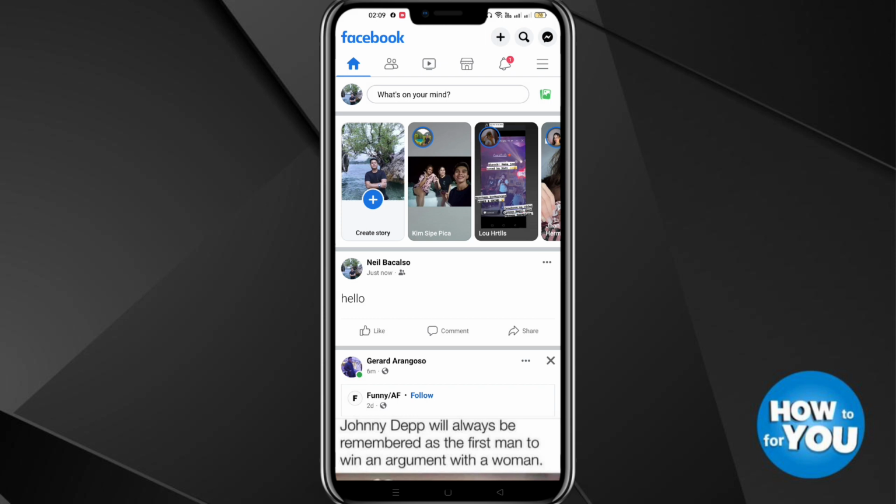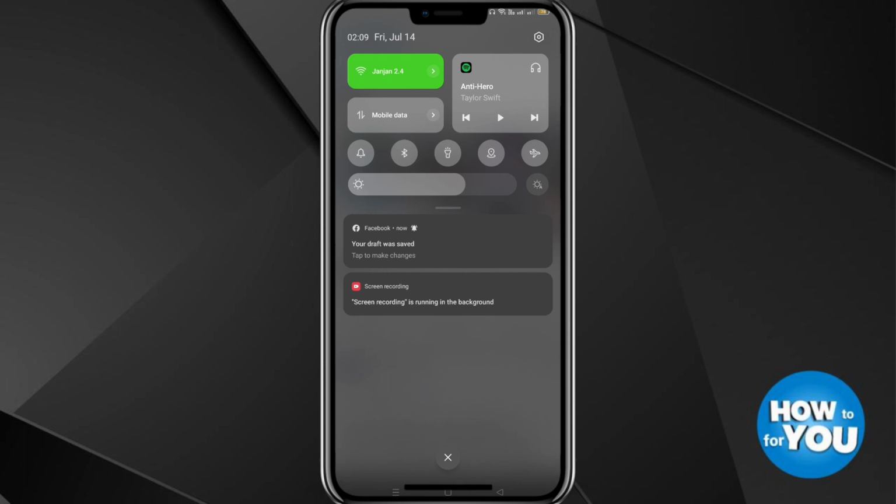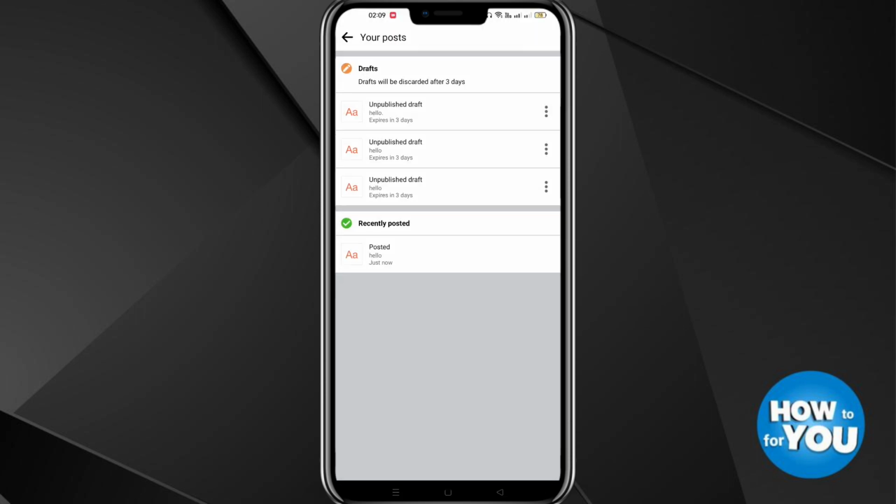So, I already saved it as draft, and Facebook will notify you, or you'll be receiving a notification that your draft was saved. So you must click that one. So that's it. You are on the drop right now, or on Facebook drop.